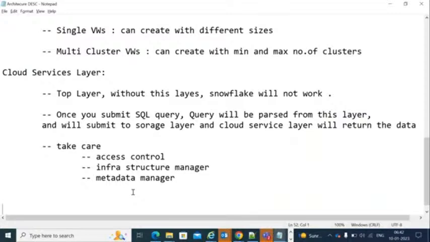From there, the data is returned to your cloud service layer. So what I mean to say is, the cloud service layer accepts the request, pushes it to the next level, brings the data back, and submits it to the end users. It also takes care of the infrastructure manager and the metadata manager. I told you about metadata; whatever the metadata tables have is taken care of by the cloud service layer. So this is about the cloud service layer, guys.